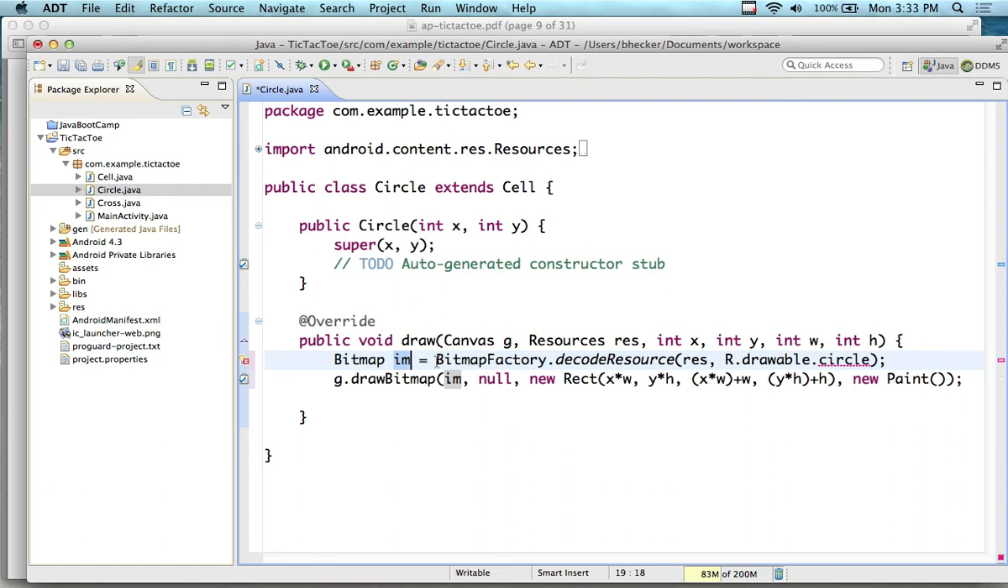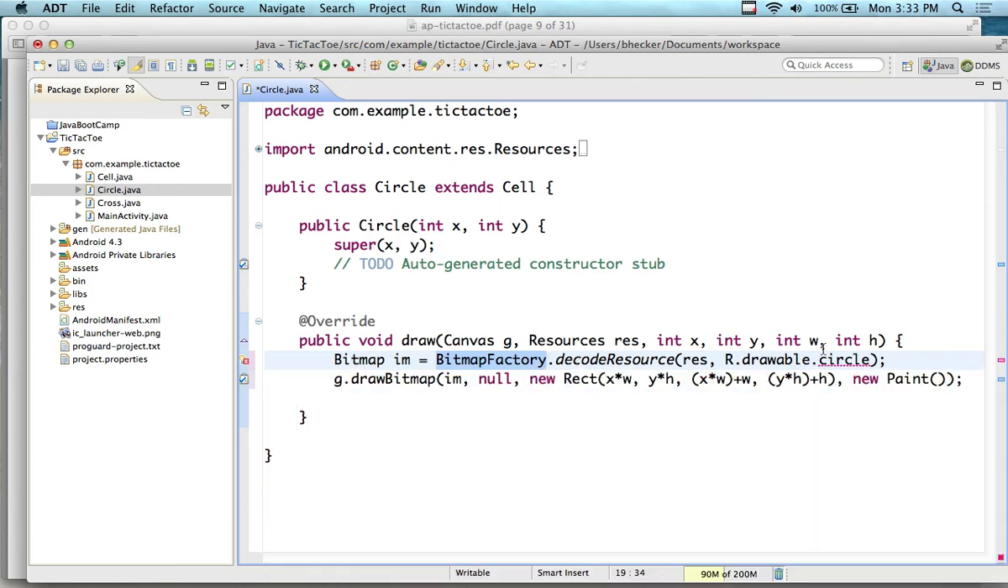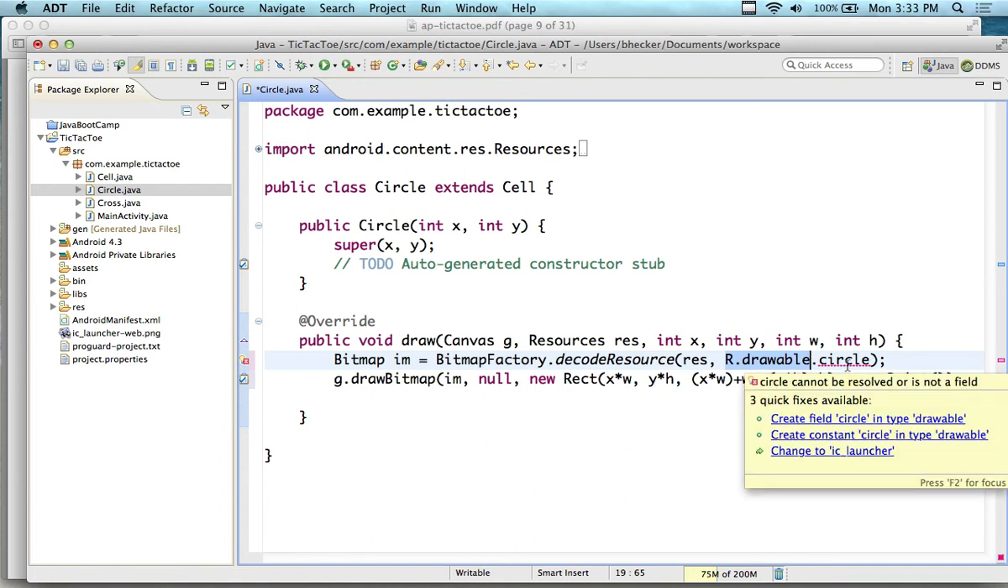It's bitmap. So how do I get a bitmap? I'm going to use the bitmap factory. It's a predefined design template that's going to create the bitmap for me by going a .decodeResource from the resource folder from r.drawable.circle. And you see I got this little line underneath where it says circle.